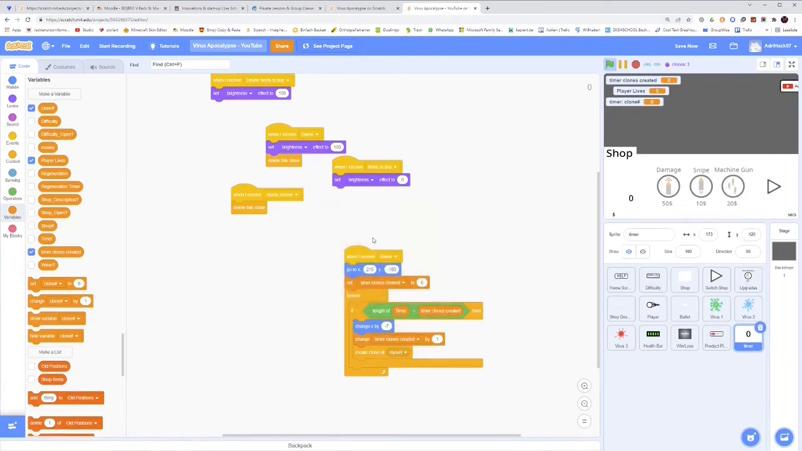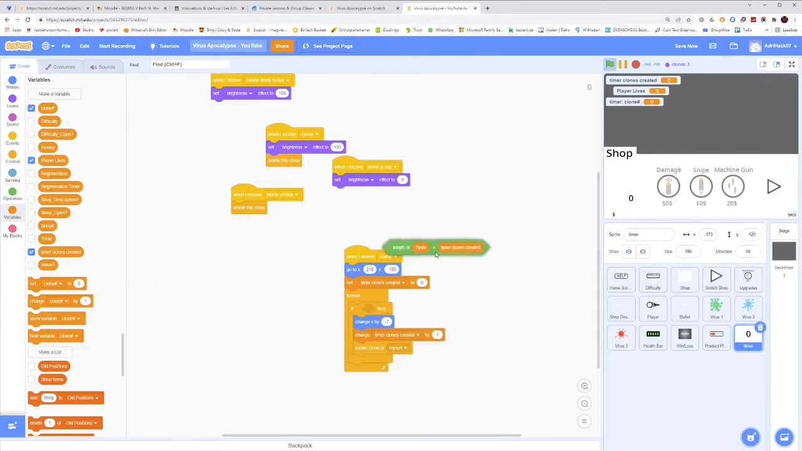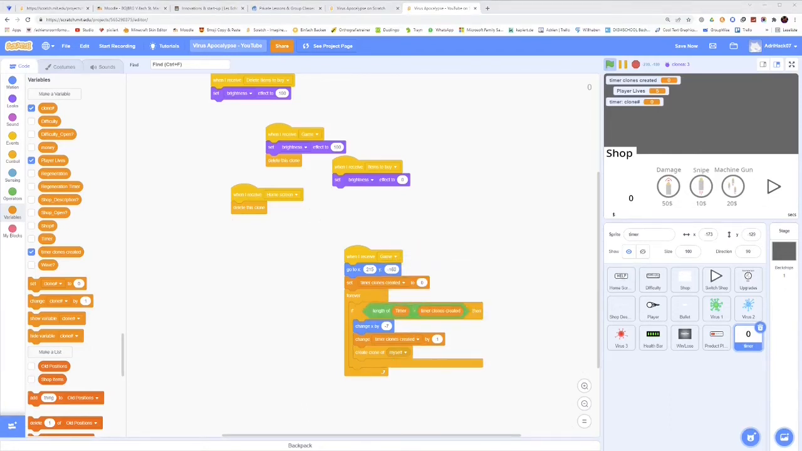Because otherwise this would just run the whole time. That's why we need to change it by 1, because then, for example, if the length of timer was 3, so for example 100, and we only created 2 clones, then we create another clone, and then the variable that tells you how many clones have been created is also 3, so that we're always up to date.